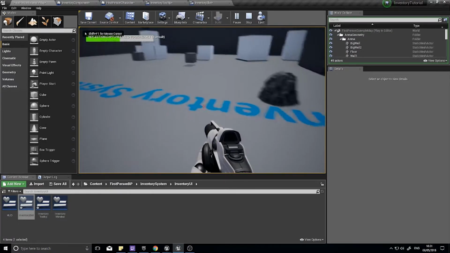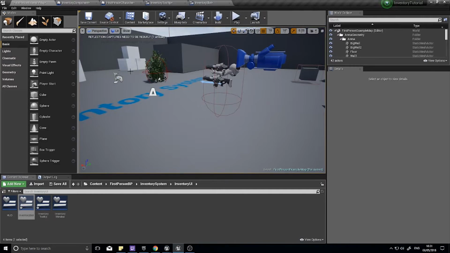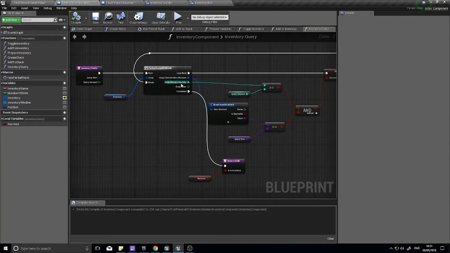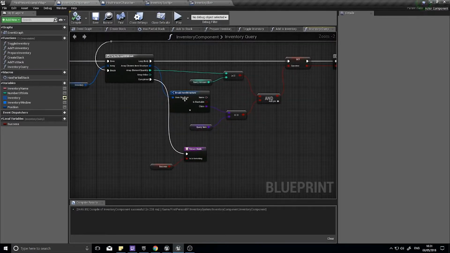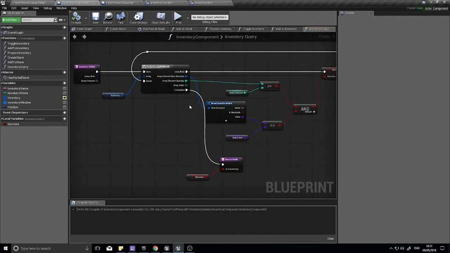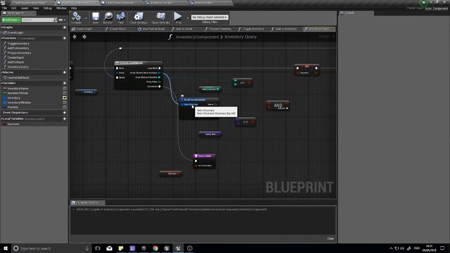So we need to change the way this function works slightly. So to do that, we're going to go into that function. That function was found on our inventory component, and it looked something like this, okay? So what we're going to do is change it slightly. How we're going to change it is we're going to keep a running total of how many matching items we have in our inventory, and then check that at the end.